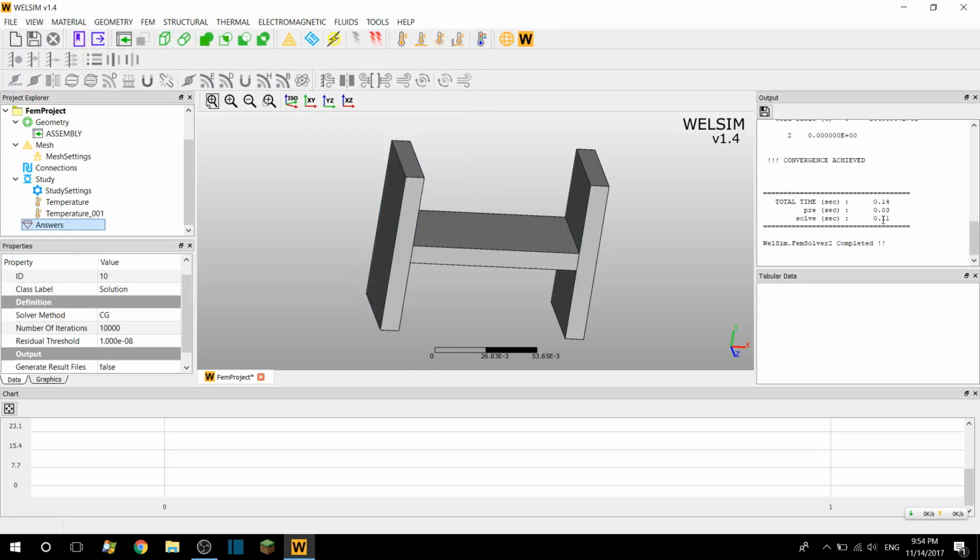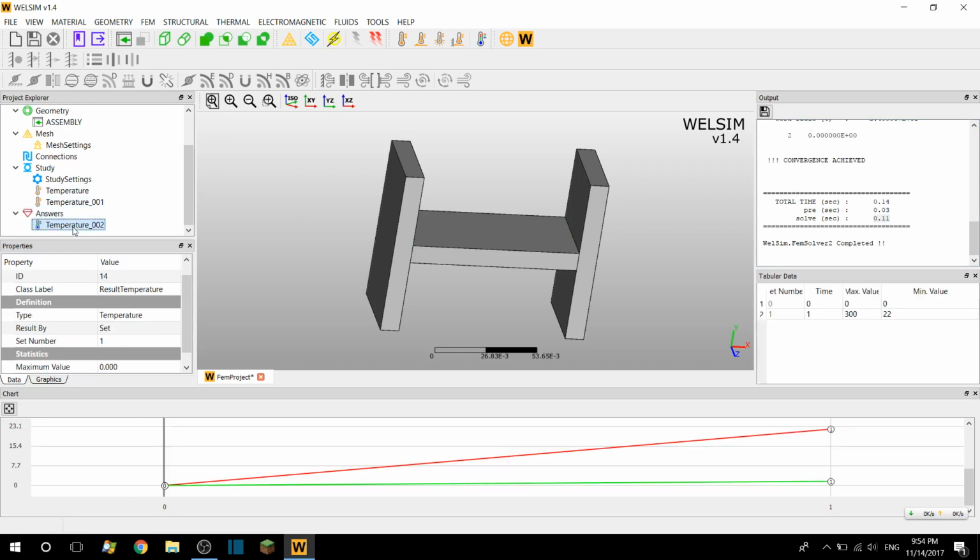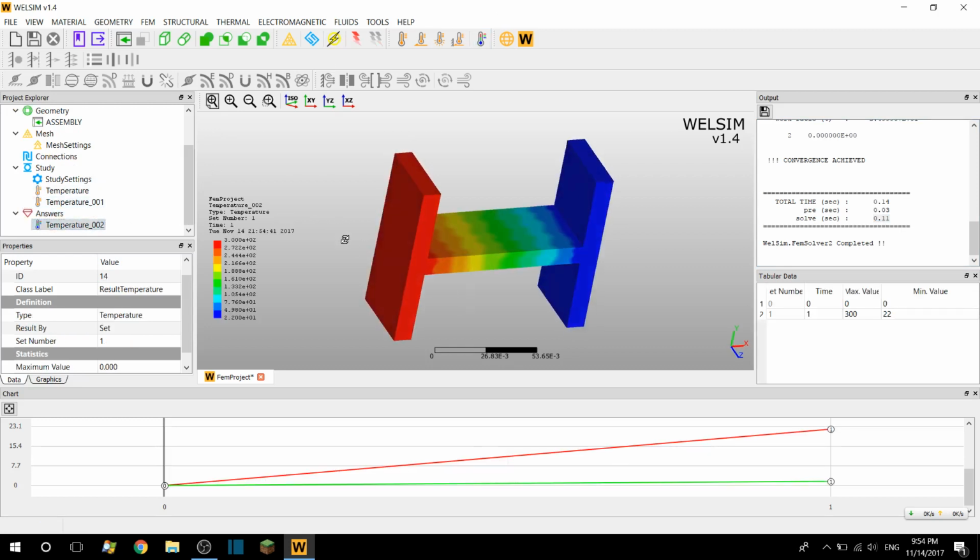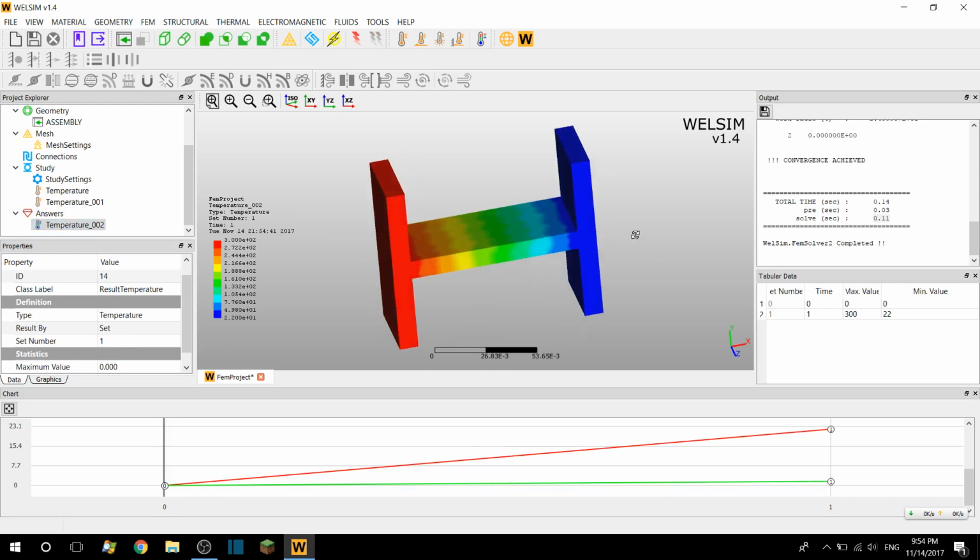Okay, it's solved very fast. It only takes about 0.11 second. So then we add a temperature object here. Okay, double click and see this result already showing on the screen.